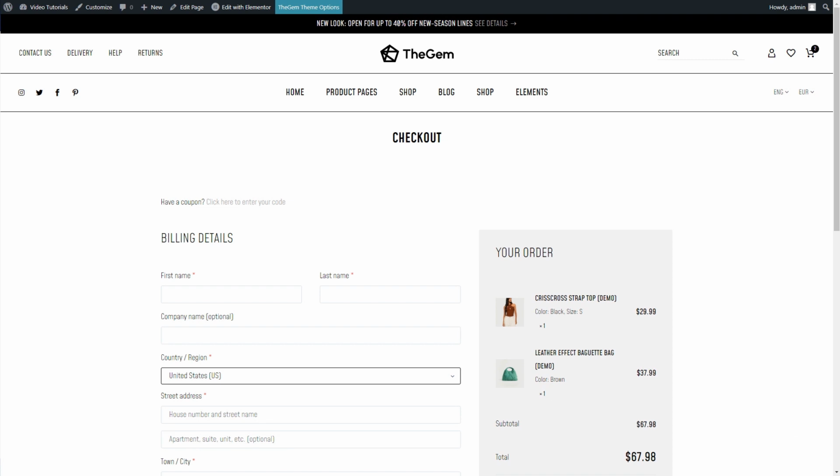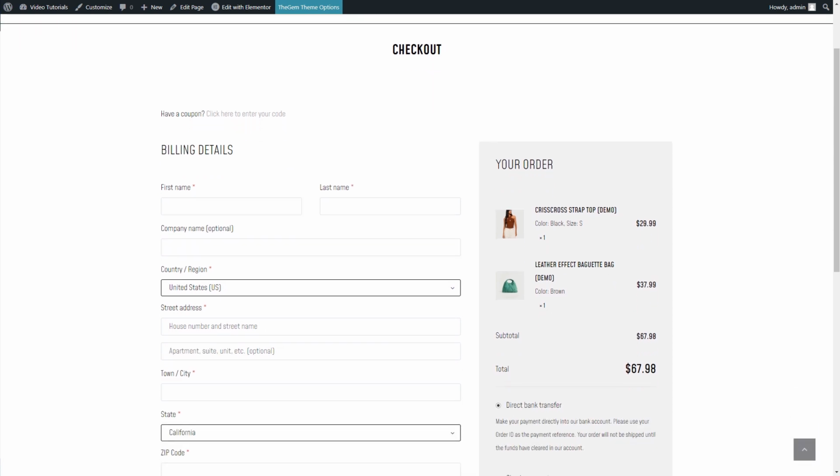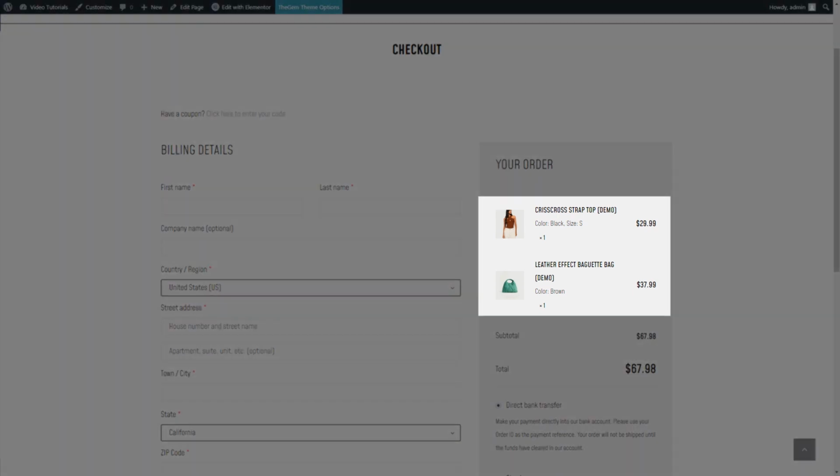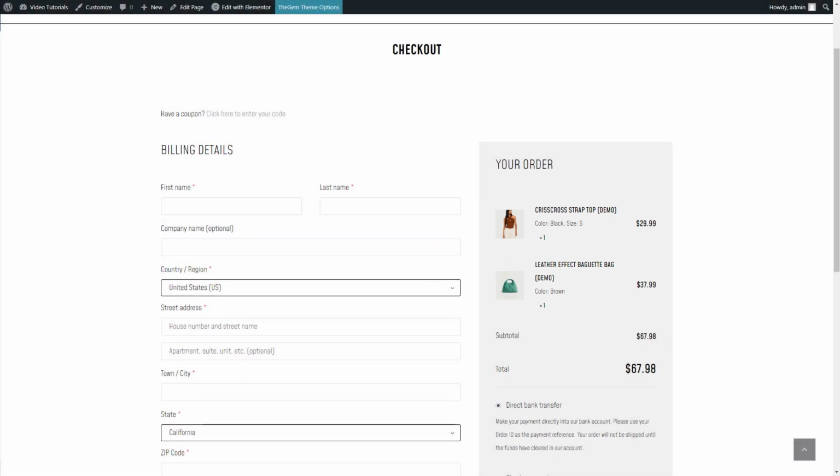Before starting to create cart and checkout templates, I highly recommend you to add some products to your cart first. These products will be used to display the elements like cart table, cart totals, etc. to make it easier to modify the design of these elements.